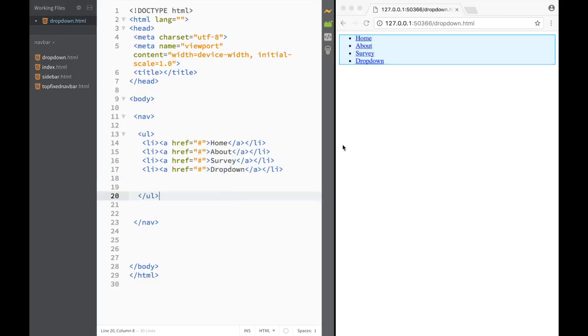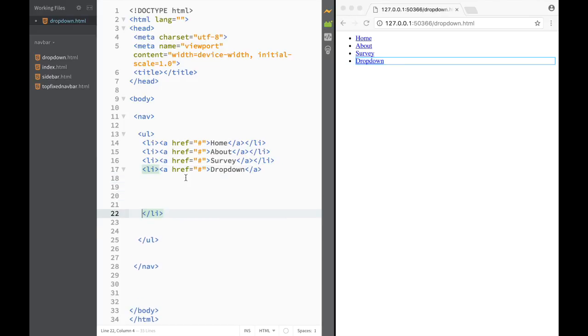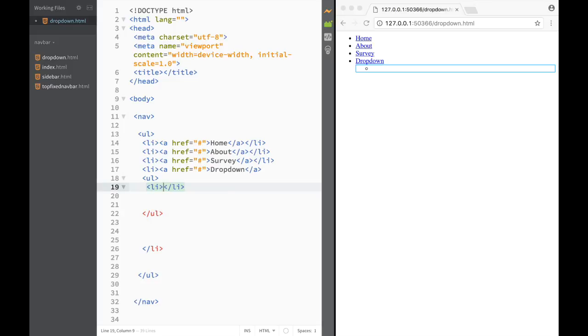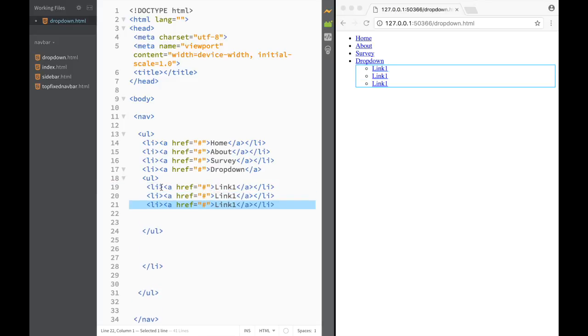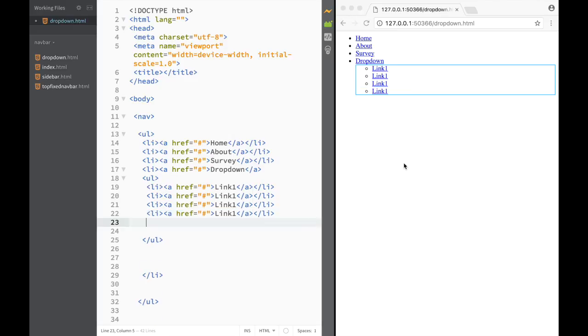Now, if we want to create a drop down within this drop down list item, we need to go within this list item, the one that we want to create a drop down menu for, and create another unordered list with list items, right? So here it's going to be a list item. Here we're going to create another link with an href that has a hashtag as its value. And over here, in this case, I'm just going to write link 1, and I'm going to copy this like 4 times, right? So now you can see what's happening.